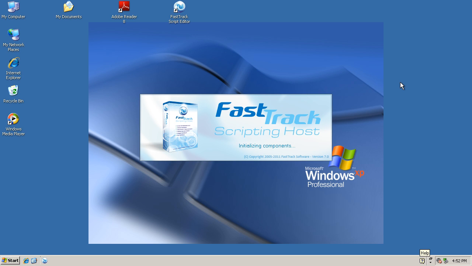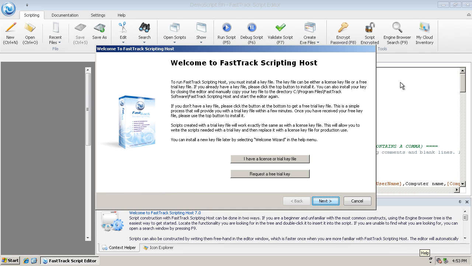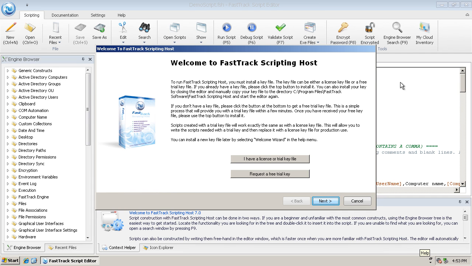The icon's called the FastTrack Script Editor, and it fires up an IDE or Integrated Development Environment, and that's what we use for preparing scripts. The first time through, you've got to add a license key file, which you've downloaded as part of the download and installation process, and there's also a few screens involved in a Getting Started wizard.